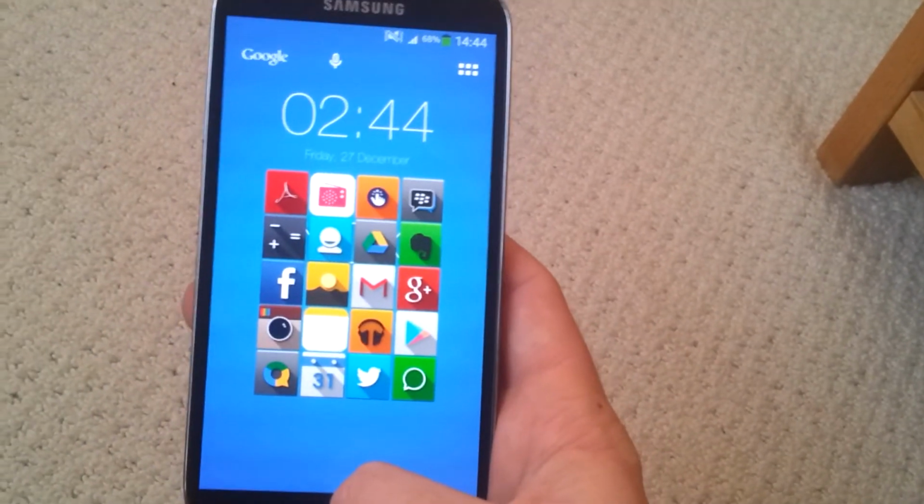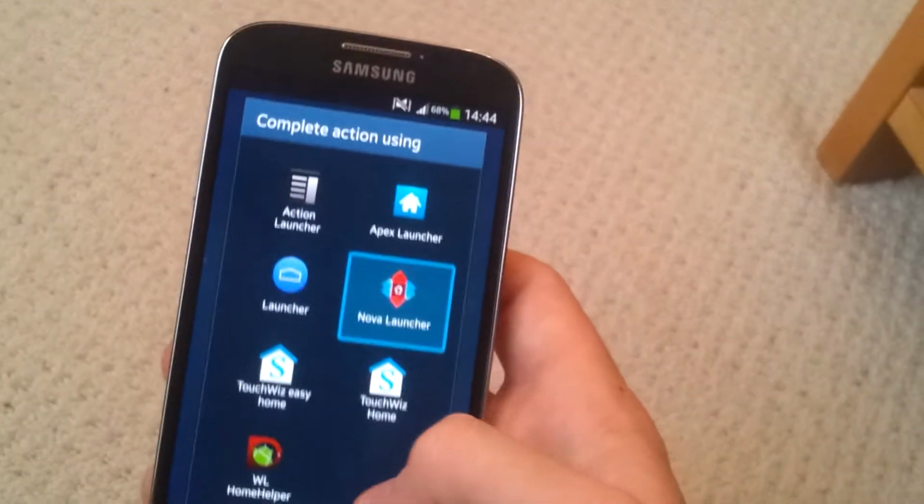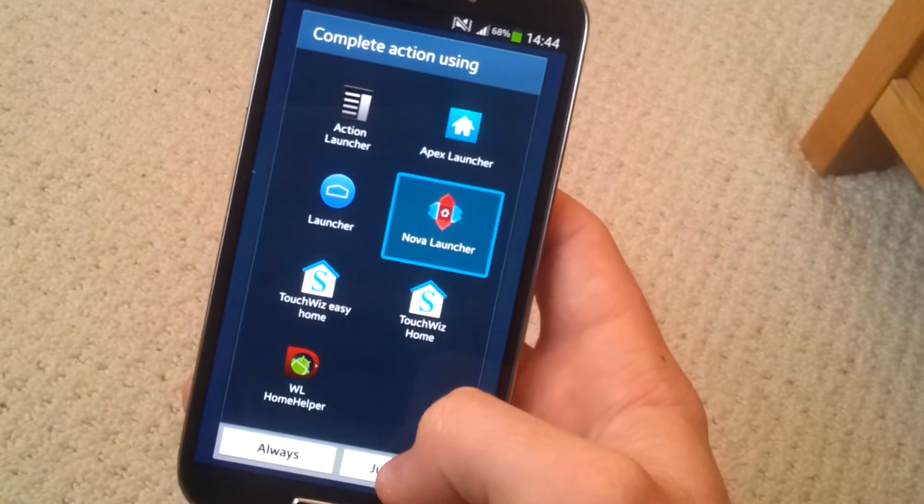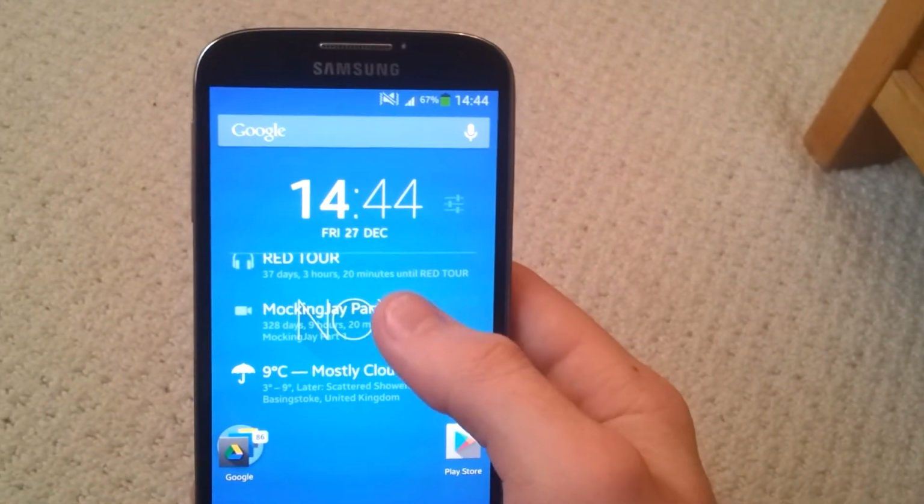However, for smoothness and speed, that's when you go to Nova Launcher, and Nova will always be special to me, I think, because it's the first custom launcher I ever tried, so I'm always going to be partial to it.